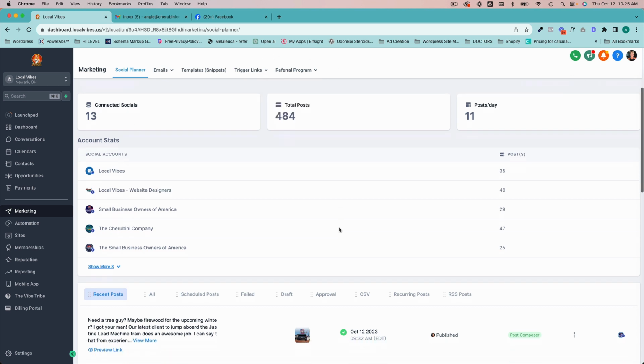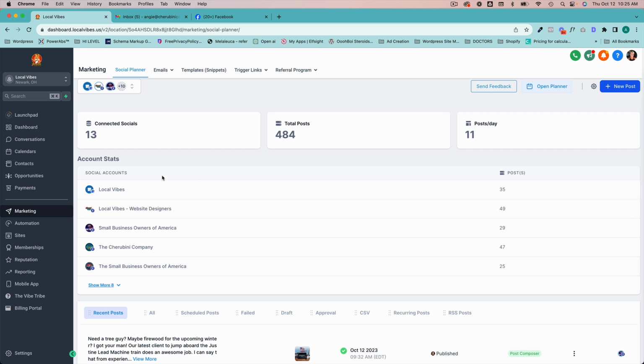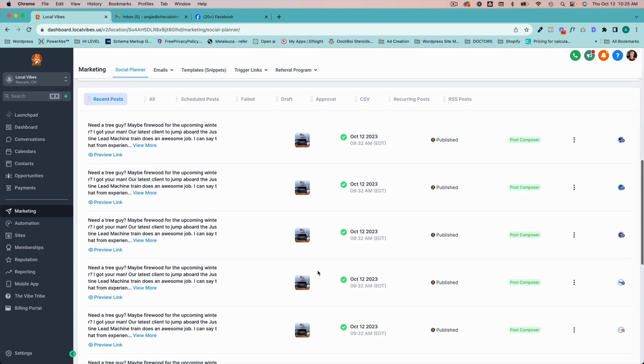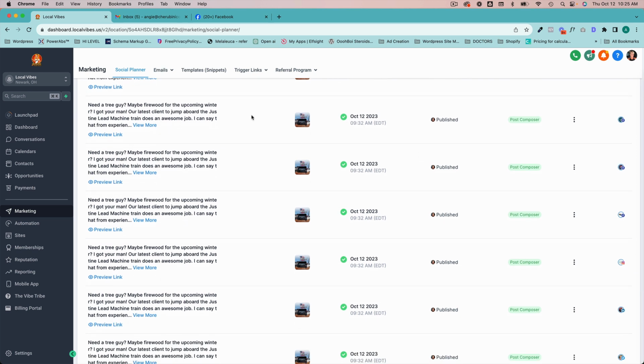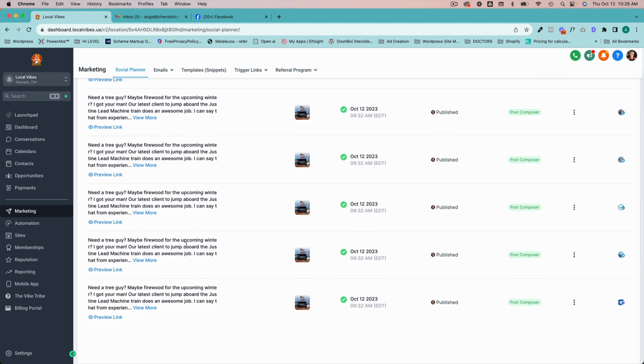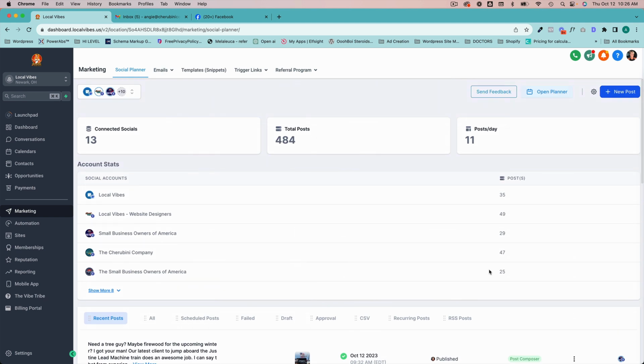On this screen, you're going to be able to see the social accounts that you have. You're going to be able to see all the posts that have been made. As you see, the one that I just did, that I showed you guys in the short little video, it went out and it posted. Didn't have any problem, and I can preview everything there. That's really cool.